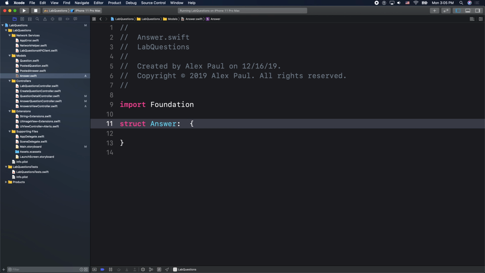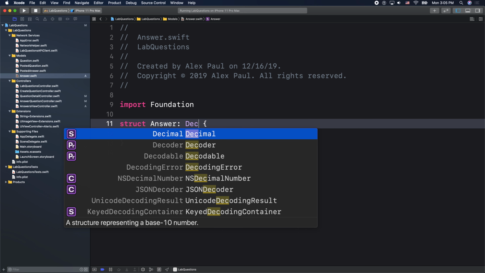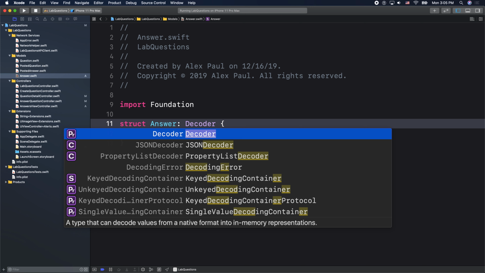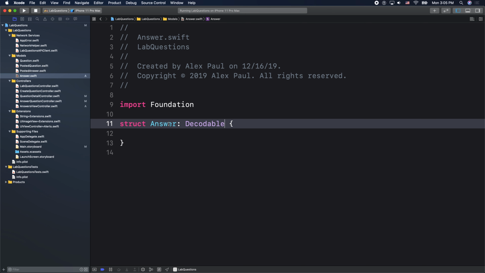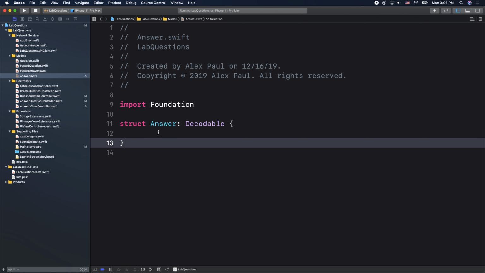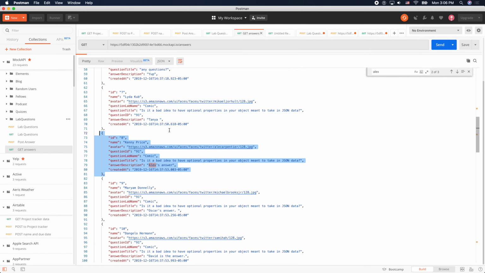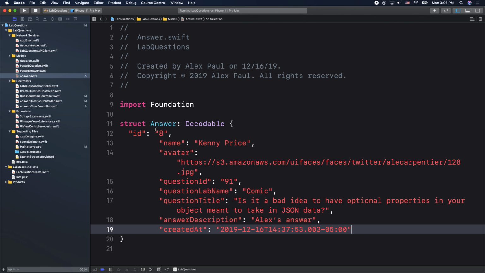Answer, we'll say decodable. It comes from the web, decodable. What does answer have? If we go over to Postman, this is an answer. You could actually copy what the answer is. So that's all we need. So go back to Postman. Everybody has their Postman get results for answers, correct? So we're basically grabbing everything.